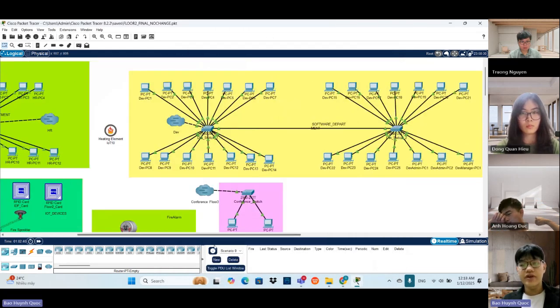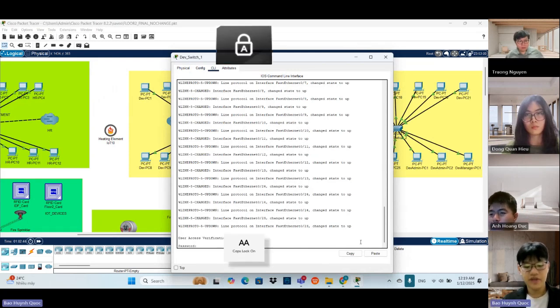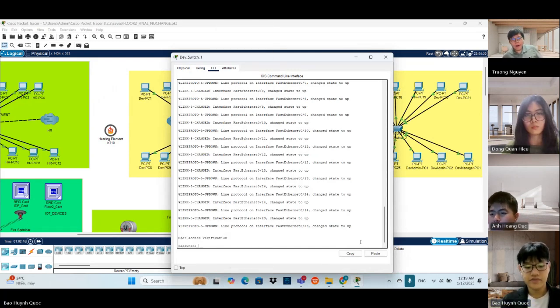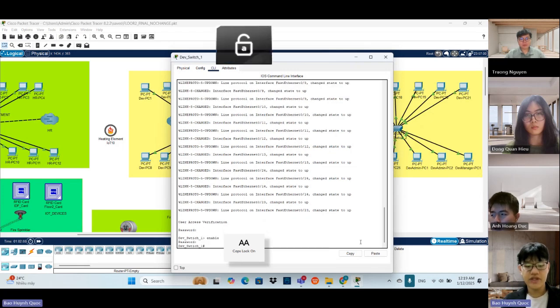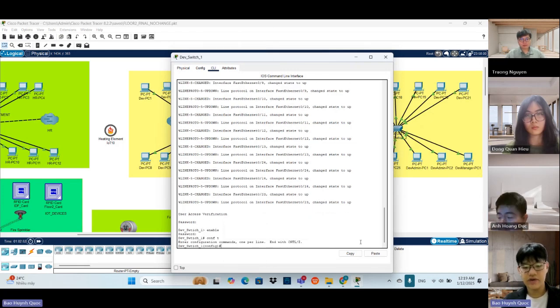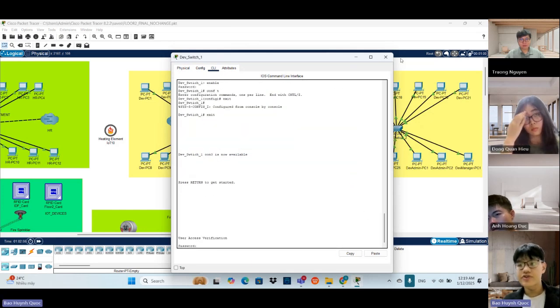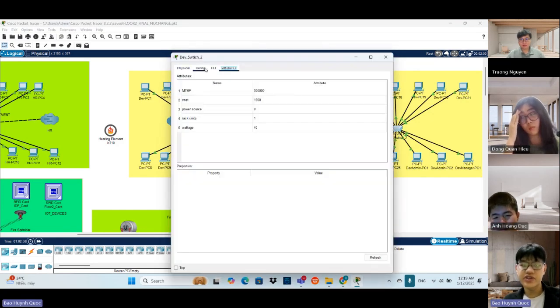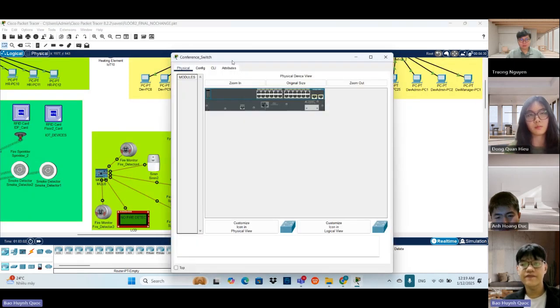I also do the same with the software switch. See here, the password, computer network. Okay, enable. The secret password is RMIT. So I can configure now. It's very impressive. I also do the same with the other switch, and I also do the same with the conference switch.